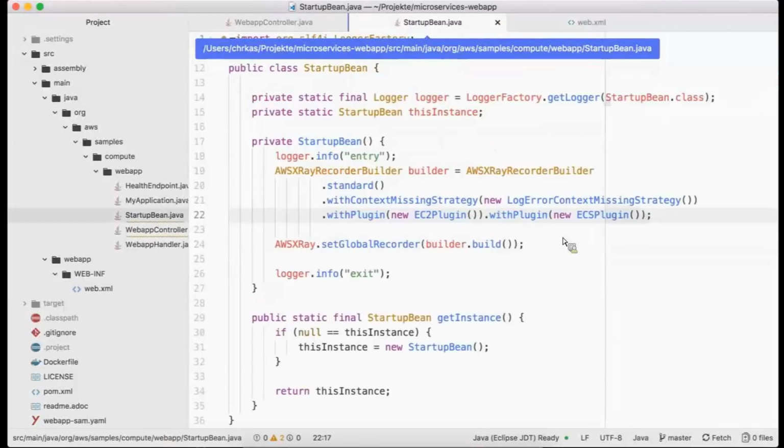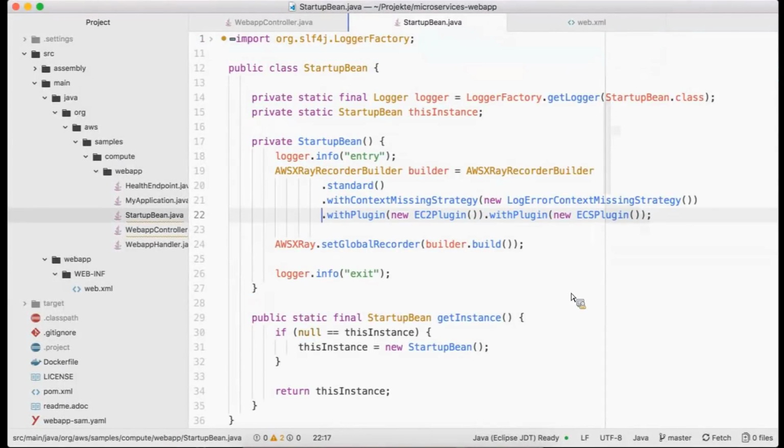for distributed tracing. Next thing we need to do is add Xray to our startup code. So when our app comes up, we initialize the Xray recorder, and we can set up a couple of parameters here. We're only doing a couple of things here, and the most important one is we're setting up 2 plugins. These plugins will give us additional information.